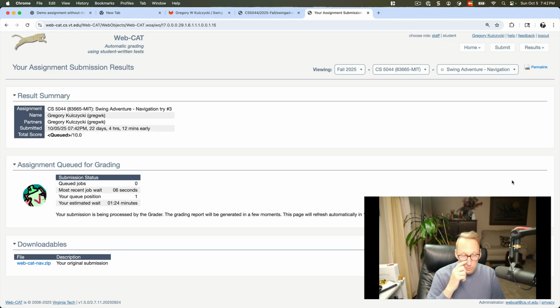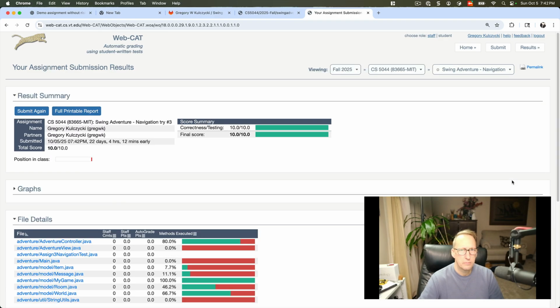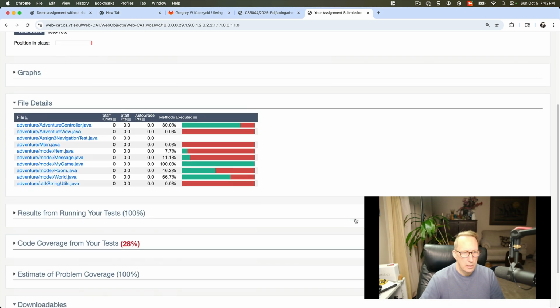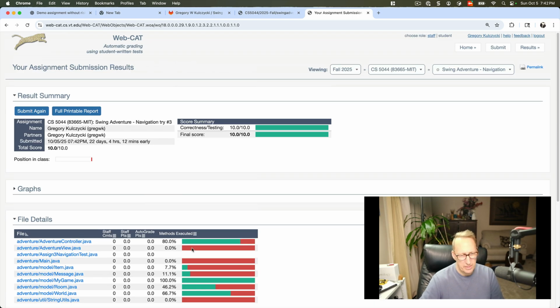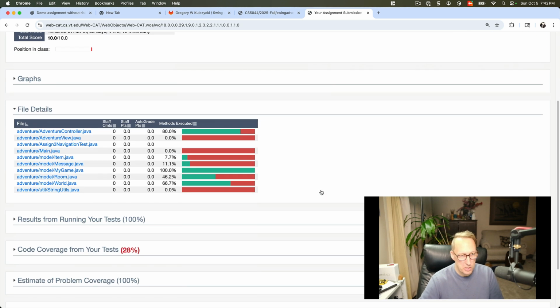And I might have to wait a little while. And it's complaining about some things, but this is test coverage. Don't worry about this. I don't know how to get rid of that, but correctness testing 10 out of 10, final score 10 out of 10. That's what you have to worry about. That's the main thing. So this is a perfect score.